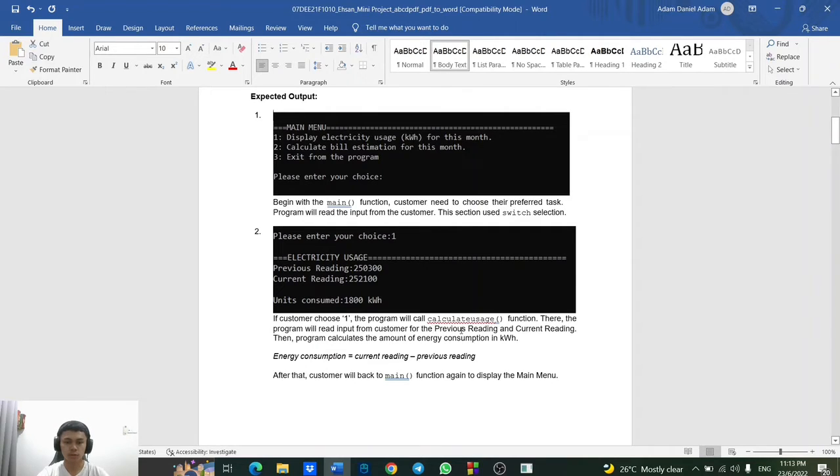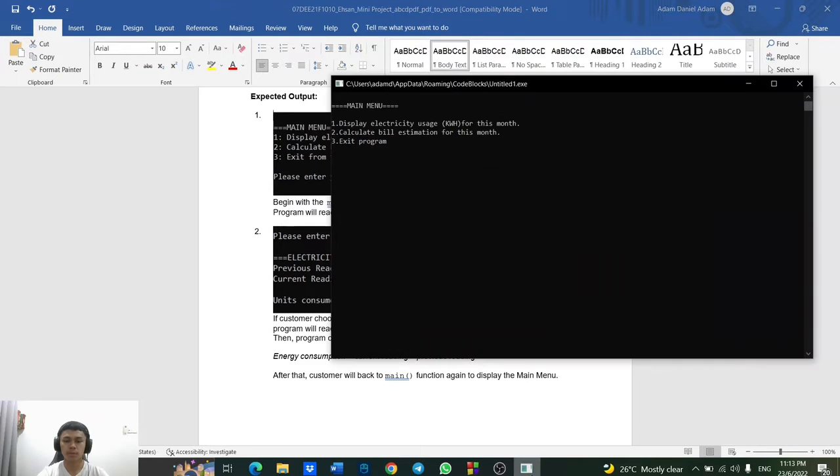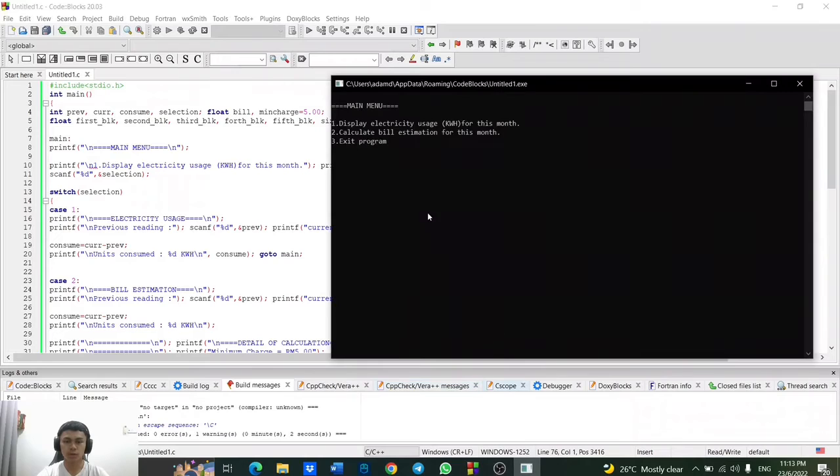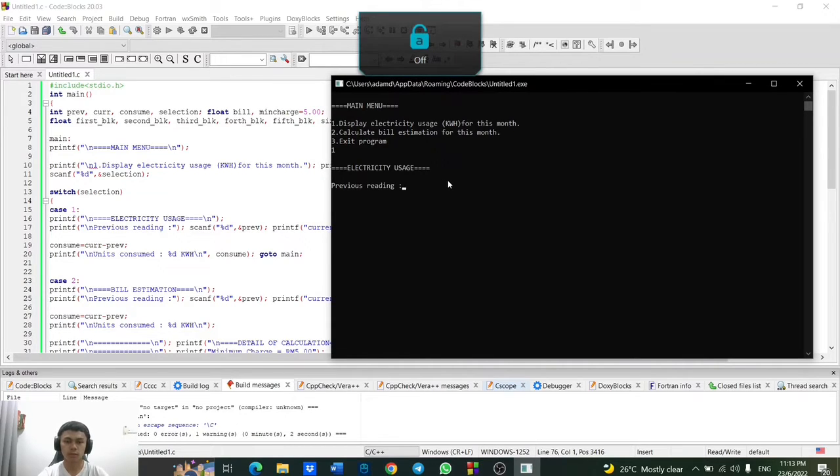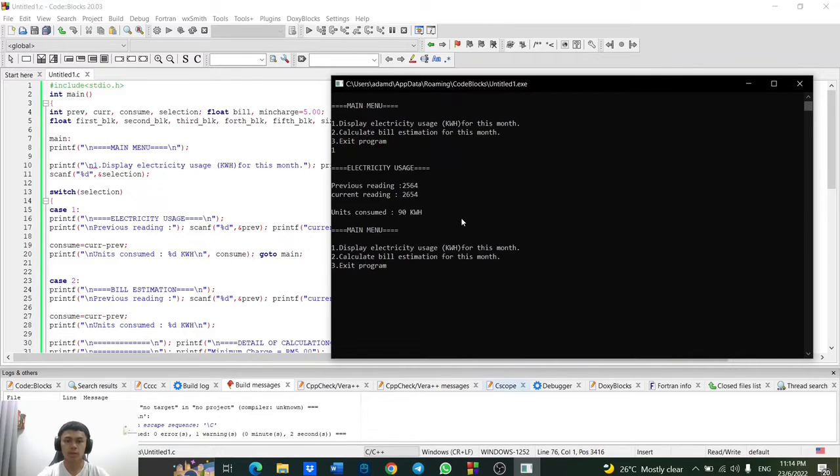And second of all, the second expected output is that, as you can see there, if the customer chooses one, the program will call calculate usage function. There, the program will read input from customer for the previous reading and current reading. Then, program calculates the amount of energy consumption in kilowatt hours. If I could show you here, I choose one, enter, and that is the electricity usage. I will give you the example of my previous reading. I would put, let's say, 2564, and my current reading is 2645. I have consumed 90 kilowatt hours of electricity.